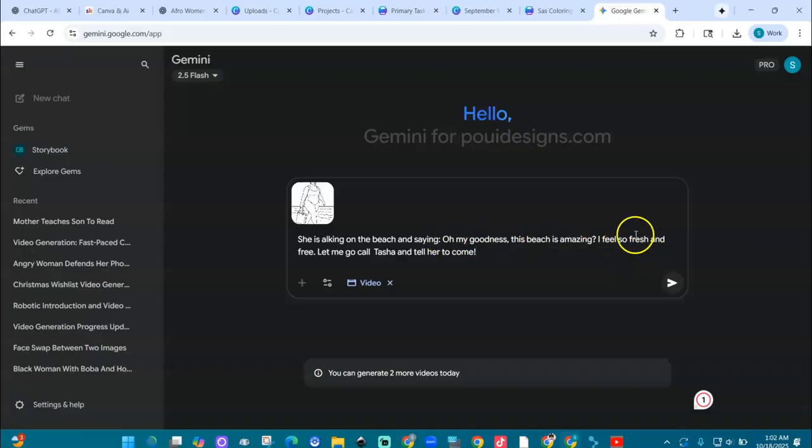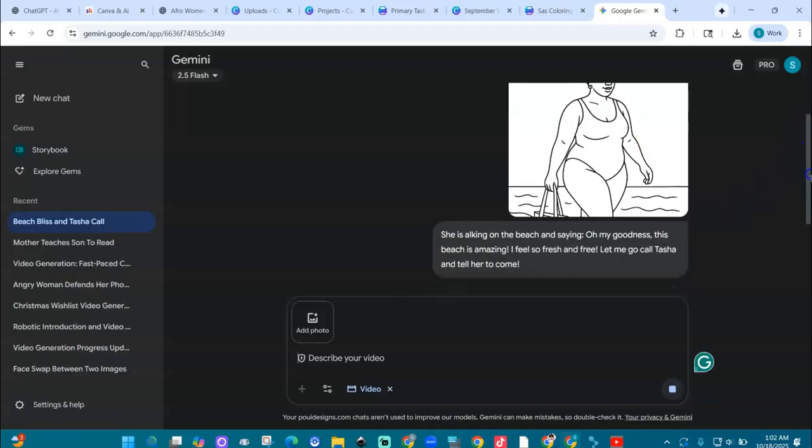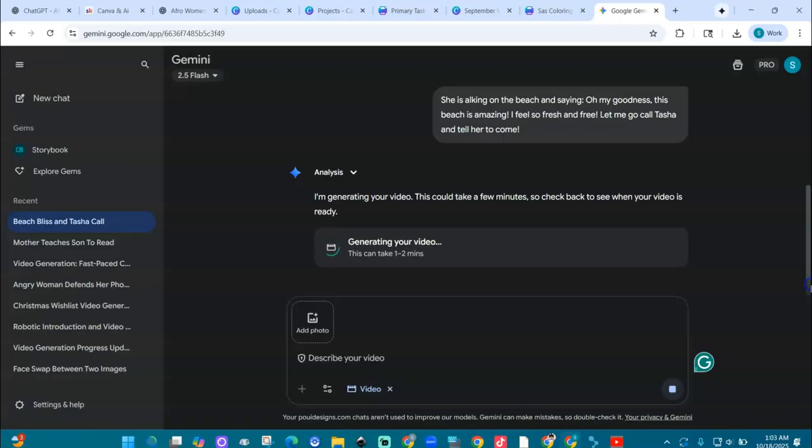Oh my goodness, this beach is amazing. I feel so fresh and free. Okay, exclamation point. Let me go call Tasha and tell her to come. So I'm going to submit it. And when I scroll down here, I can see the analysis. I'm generating your video. This could take a few minutes, so check back to see when your video is ready. When it's ready, it will be right down here for us to see.